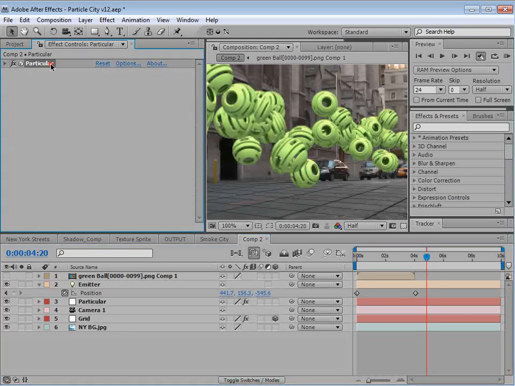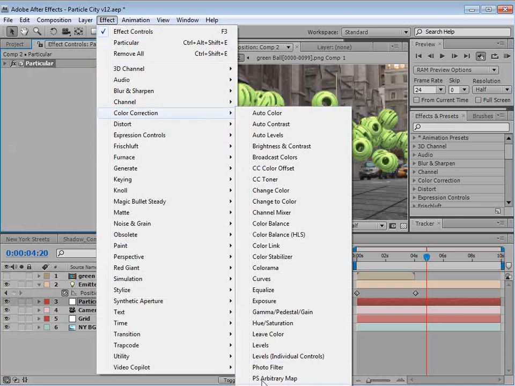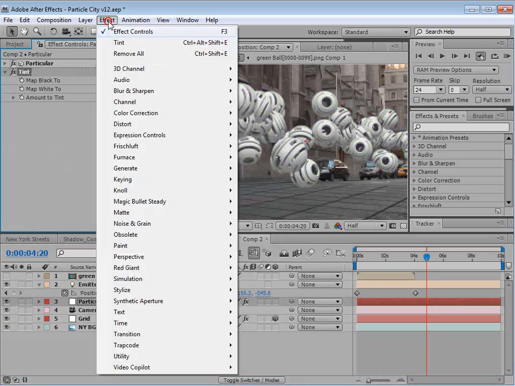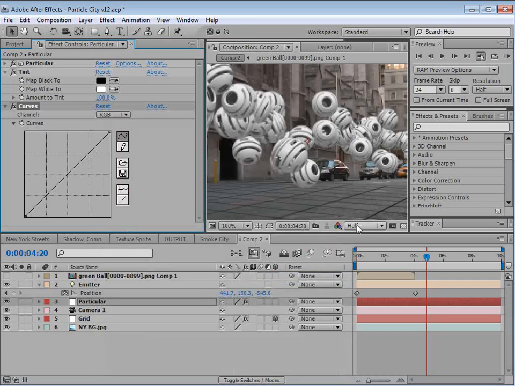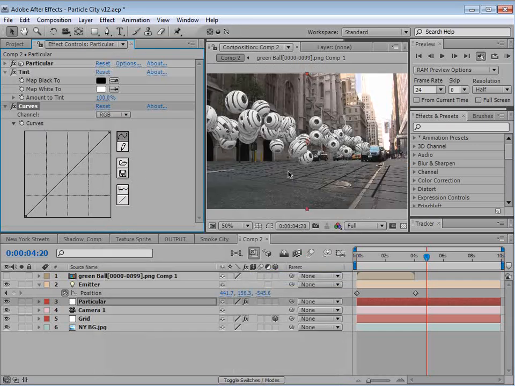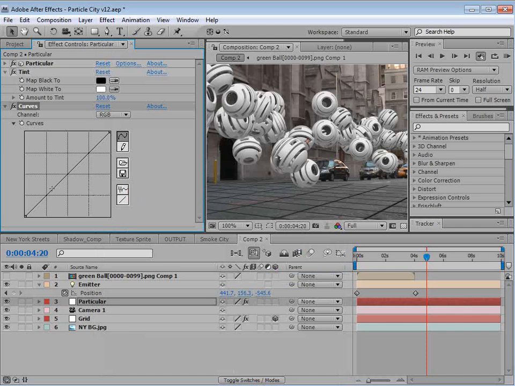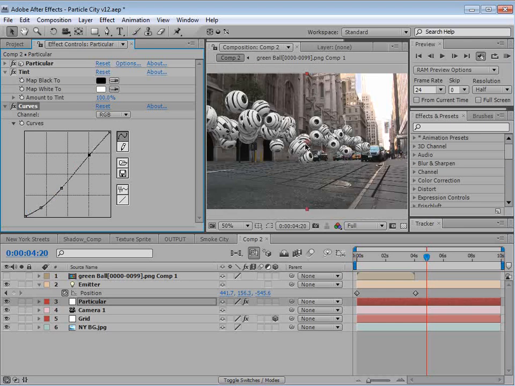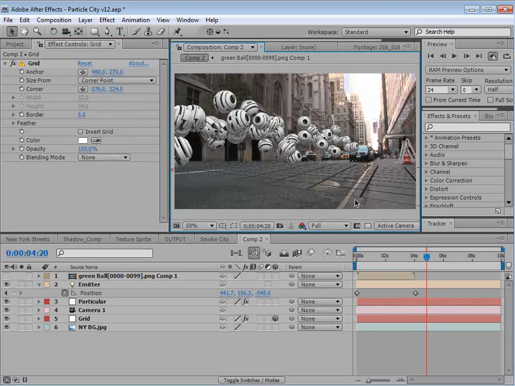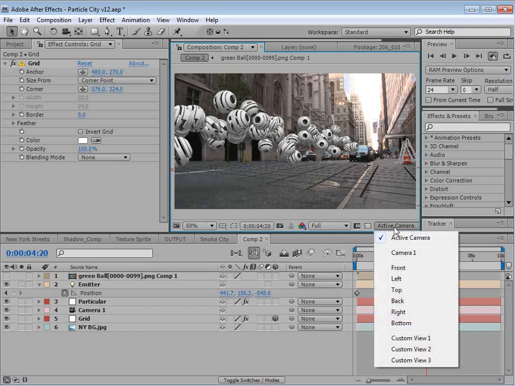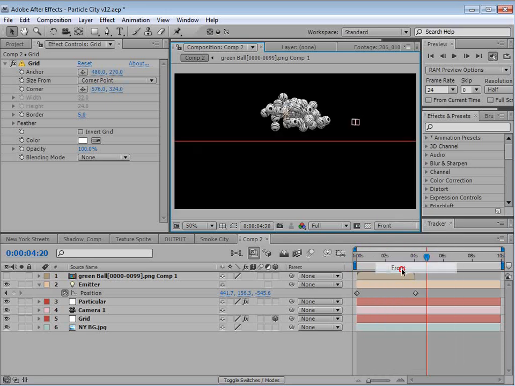And instead of having green particles, I just want them to be white. So we're going to tint them and maybe even add a curves adjustment just to give it a little more contrast. Now, I want to make sure the particles get nice and close to the surface. So what I'm going to do is change this from active camera to the front view, and that way we can see the particles from the front.